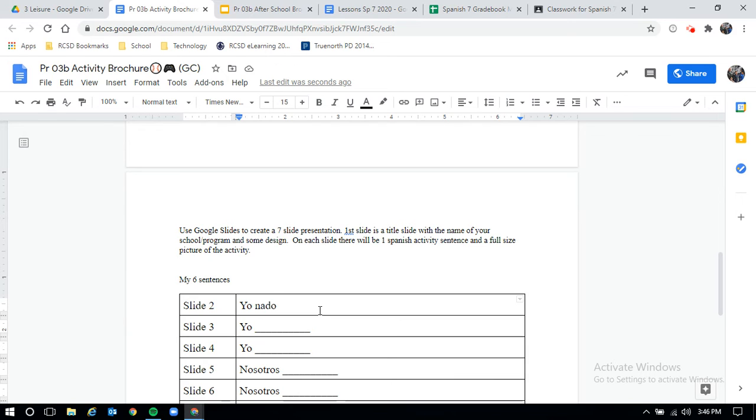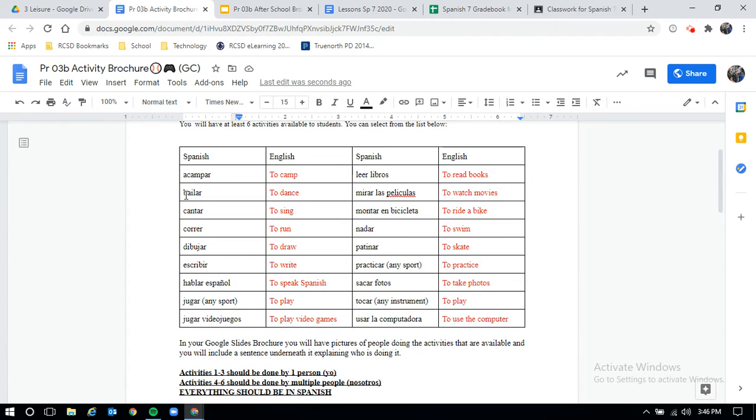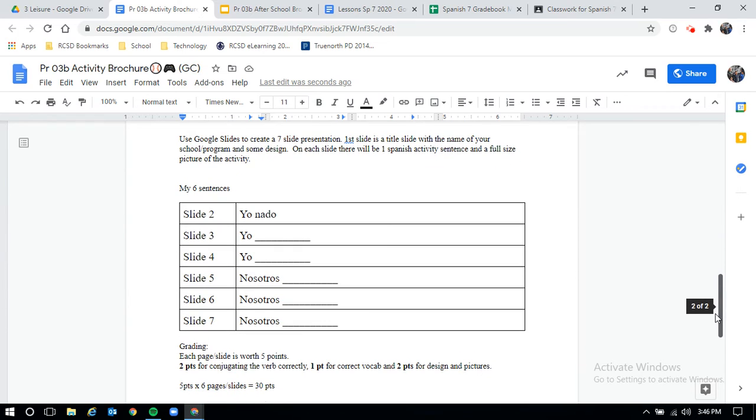All right, I'll also show you how to do a nosotros one. So for instance, I'm looking at the choices up here and I see that bailar means to dance. So I'm going to use that one. For my first nosotros sentence, I'm going to use bailar. And to make it for nosotros, for we, I'm going to take off the AR and put on AMOS. That's our nosotros ending. Now that means we dance.